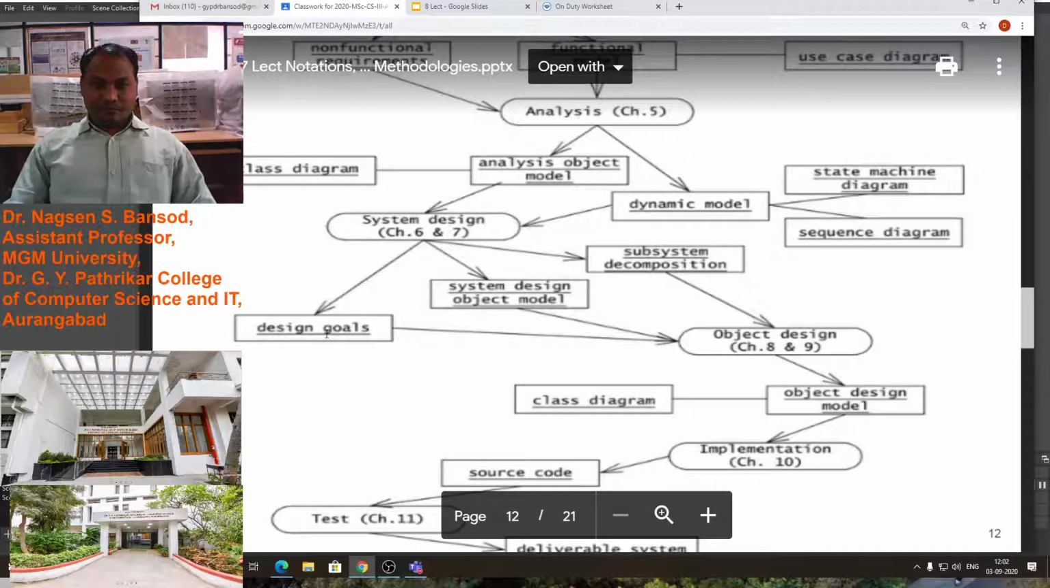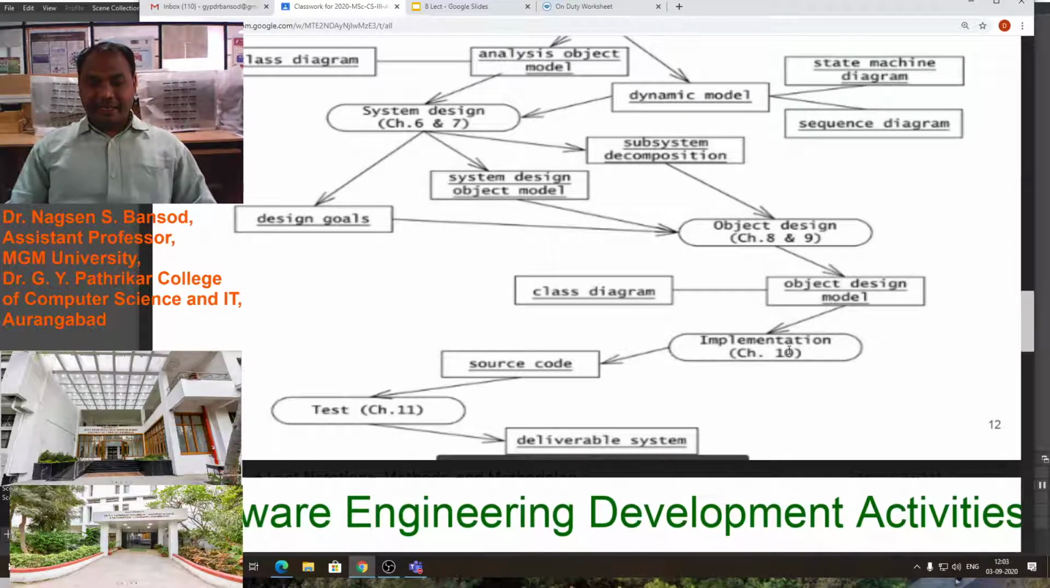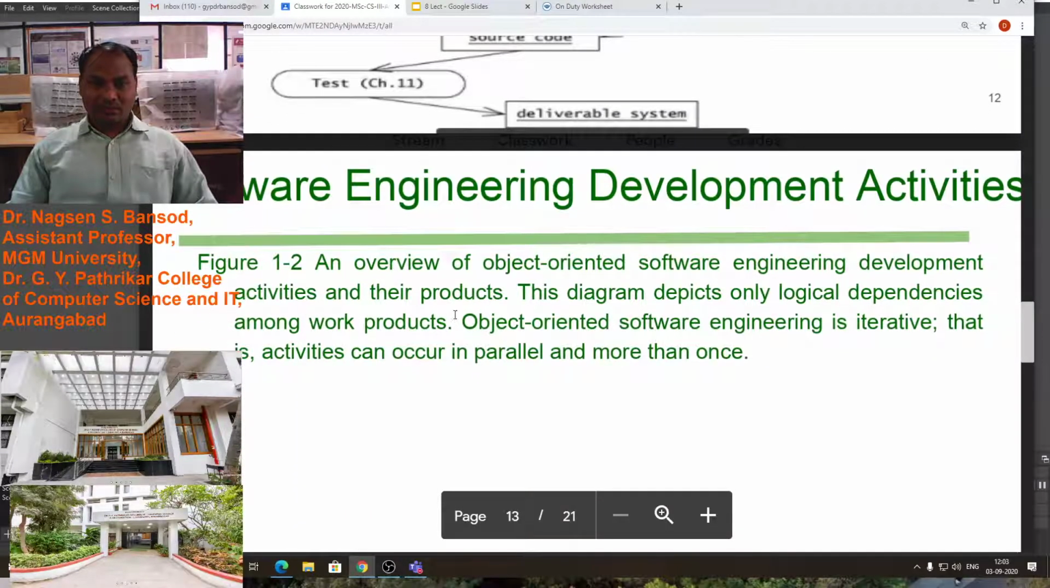Then design goal, object design. Object design we can show with the help of a class diagram and implementation source code. Then testing and software delivery or product delivery. We have already seen this in the previous lecture.